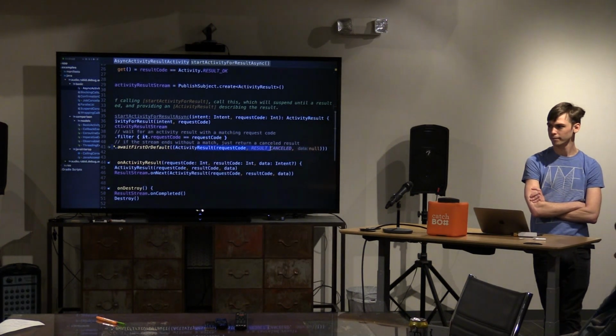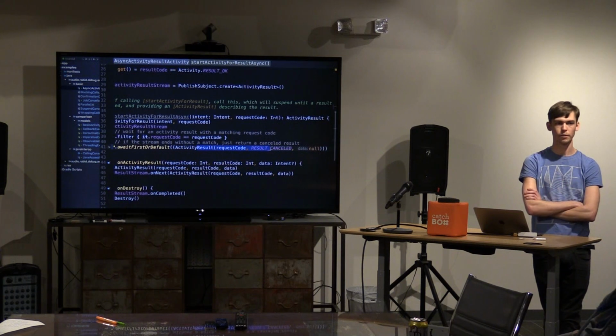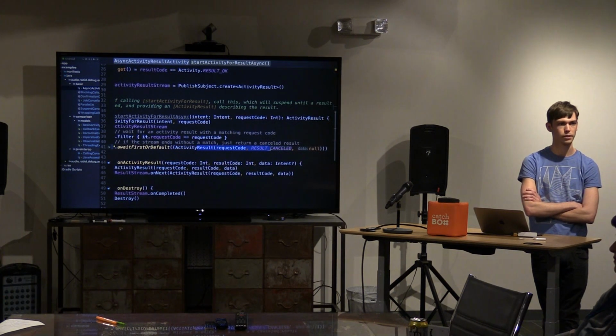You can pass it an executor. Yeah, that's another way to do it. If you have an executor, you can just create a context from an executor.